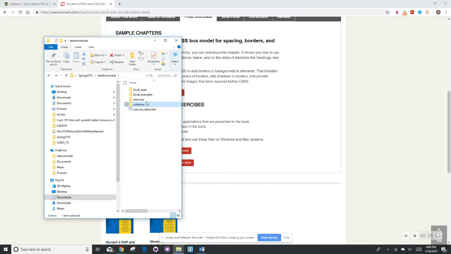So these are some examples and apps that you can use throughout the chapter. And as you're reading and following along, the exercises are generally, like I said, the exercises, and then the solutions are there. And those are all of the files that you need from the textbook.